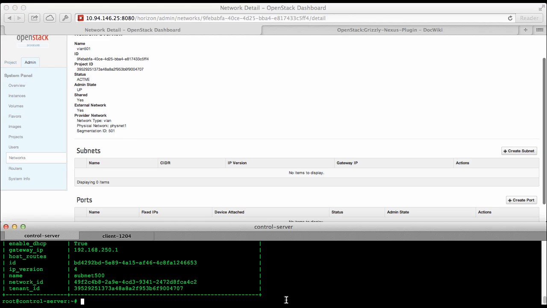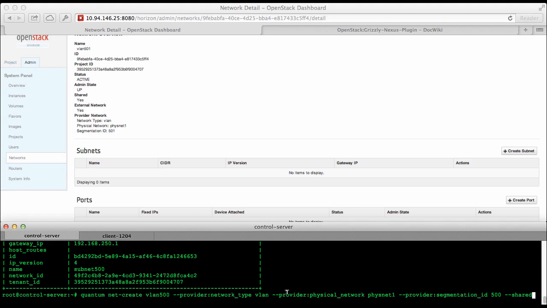So when we built this original network, we identified segmentation ID 500. Well, what if I wanted to do 525? Well, I just do 525 and make sure that my networking is supportive of that VLAN, right? Not a big deal. So I can pick whatever I want from a quantum command.